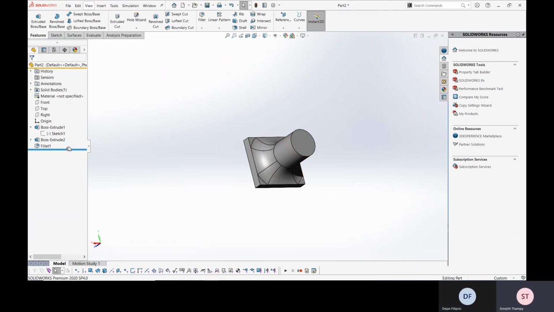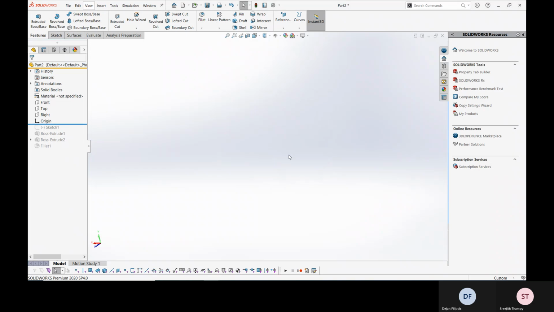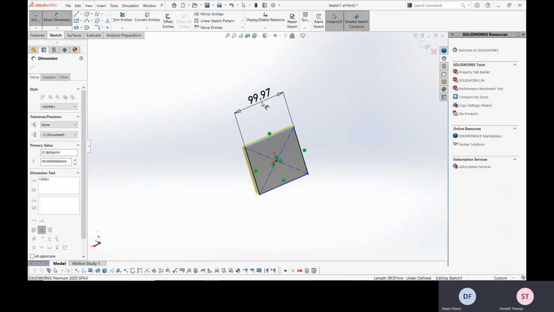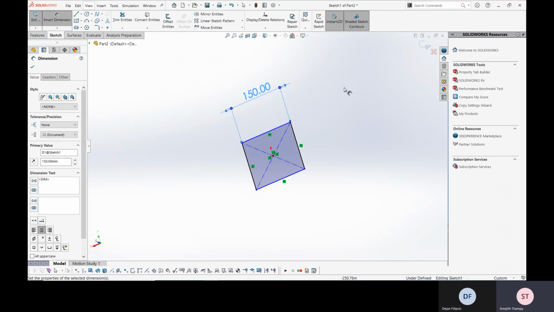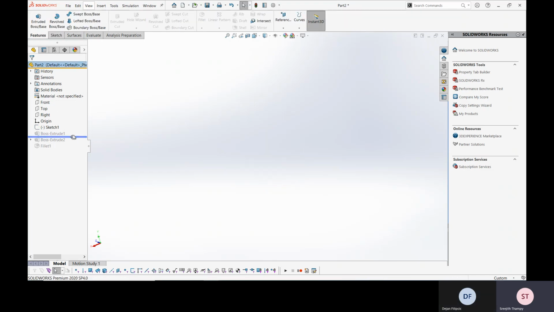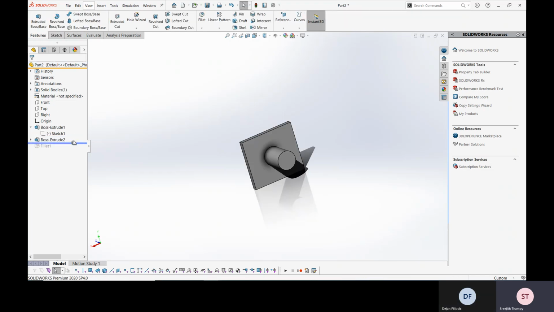So the features tree basically shows you how the model was made and how you can go back and edit it. At first the sketch was made, and I can go back and edit the sketch if I don't want the sketch of this size. So the features tree gives you all the details of where a particular component, a particular entity that I have used to create that component, is, and you can go back and edit it. So that is what the features tree is.